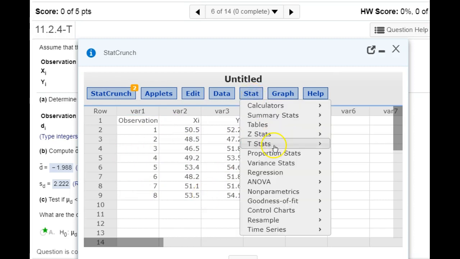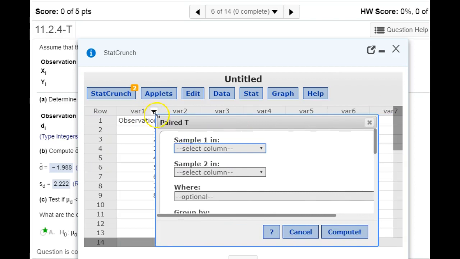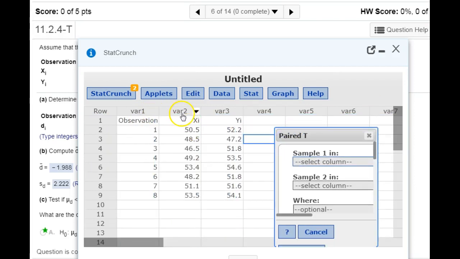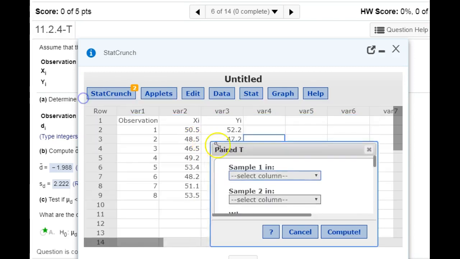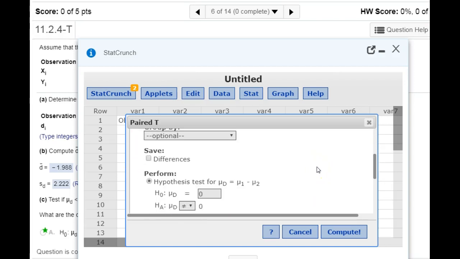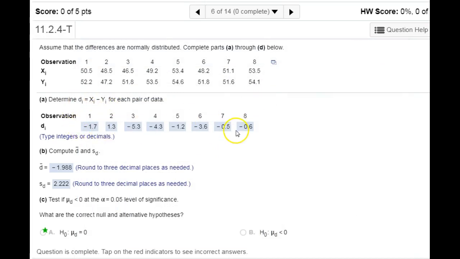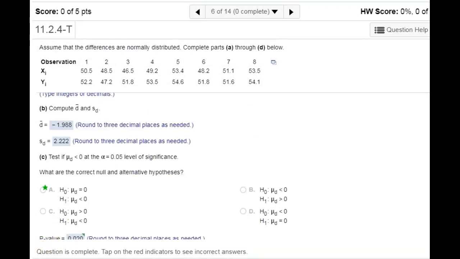And we're going to go to Stat, T-stats with paired data. And so notice where the data was. That first column, the X column, was in var 2, and the Y sample was in var 3. So I'm going to select those for where sample 1 is and where sample 2 is. Var 2 is the X's and var 3 is the Y. And I'm going to want to save the differences. That's going to do all those calculations that I needed here in part A, those differences. It'll show me what all of those are if I click Save Differences.